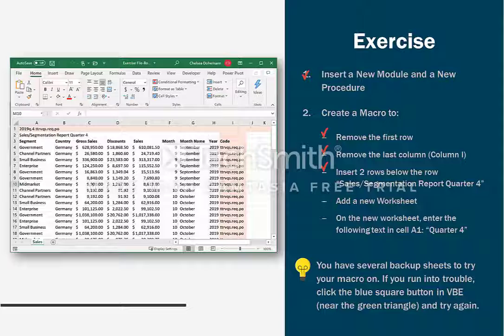So once we've done that, we're going to add one more worksheet. This is their summary worksheet that they use. And on that worksheet, we're going to enter the text quarter 4 into cell A1. Just a hint on this last step. To do this, you'll need to use the skills that we covered in the last video on range and cells objects and the value property.